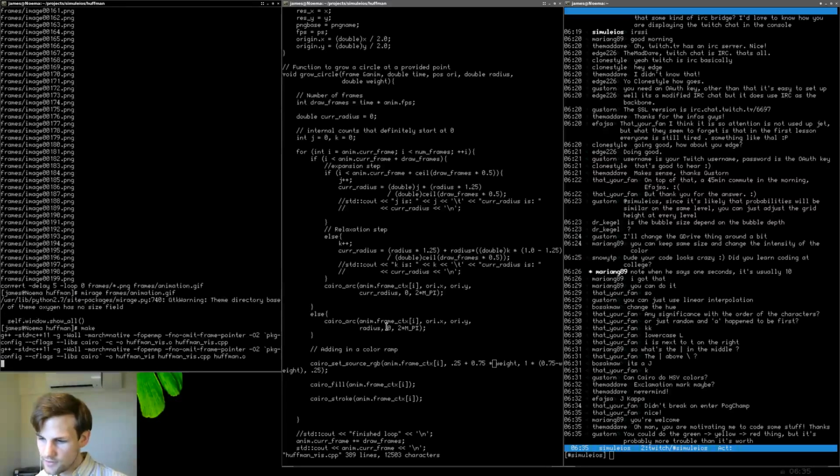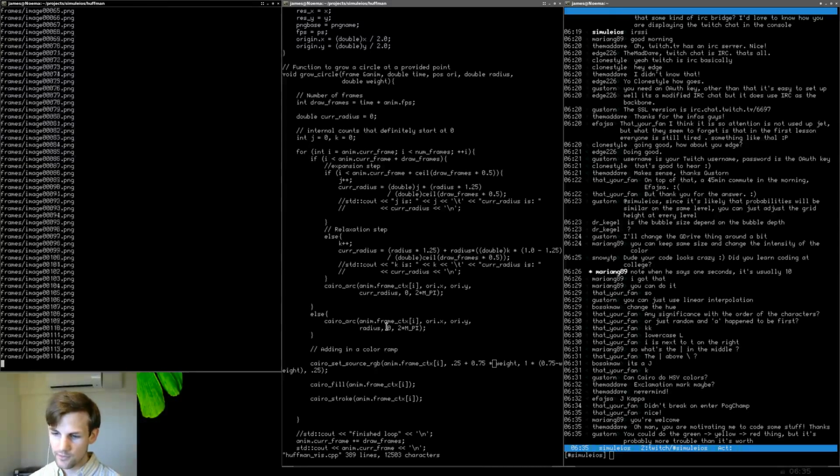You could probably do a green, yellow, red thing, but it's probably more trouble than it's worth. We'll see what happens. Thanks, the Mad Dave. So let's see what happens when this guy pops up. It should go from green to red, and we'll see what it looks like. Then we'll change the sizes too, and we'll see what that looks like.